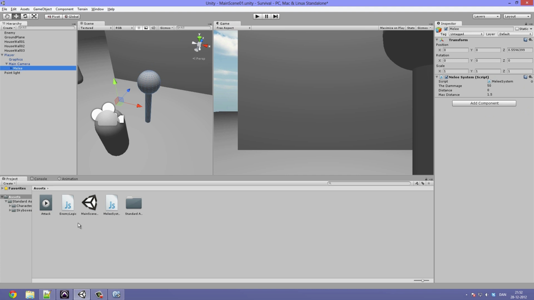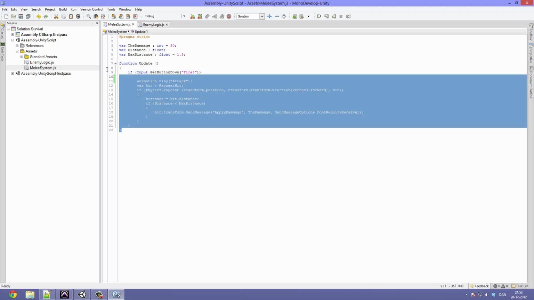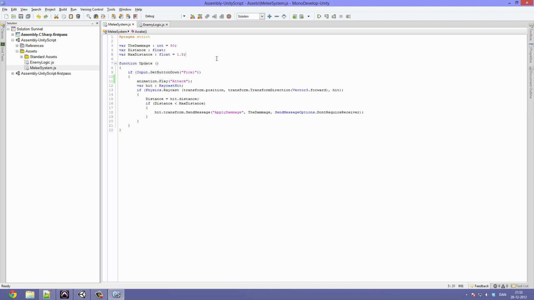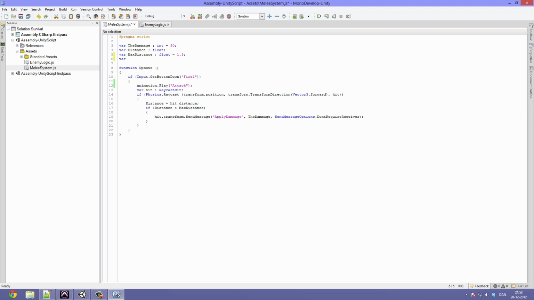In our melee script, we're going to open up the melee system, and we're going to make a new variable. We're going to call this the mace, and we're going to make this a type Transform. I won't explain this in this video, or else it will get too long, but we'll cover the Transform later. It is used so much. So what we'll then do in this code is type mace.animation.Play.